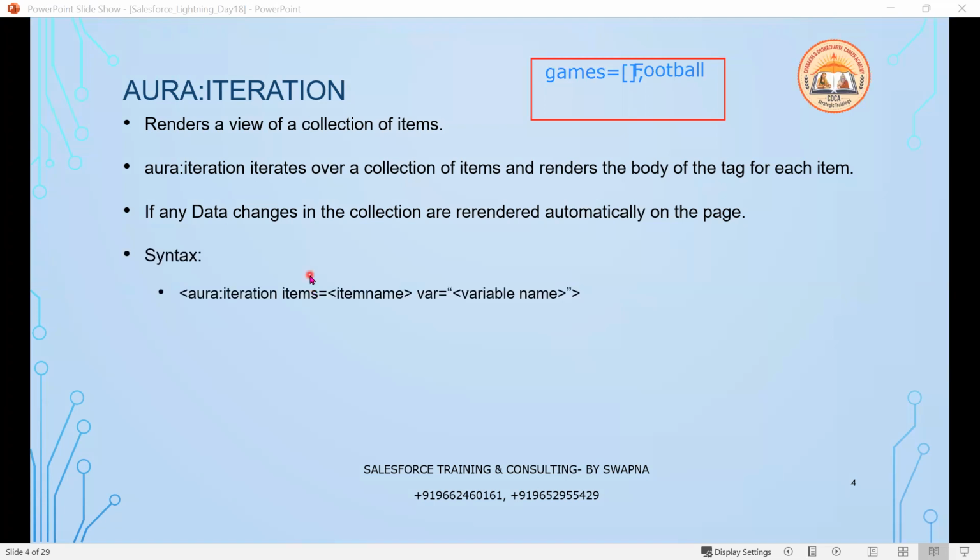Now the syntax is aura:iteration. Then whatever the attribute name is, you need to pass that attribute here. So this is the attribute I'm passing here. That means items equal to, I need to pass the games here. So the item name is games, because games is the attribute which we have declared here.